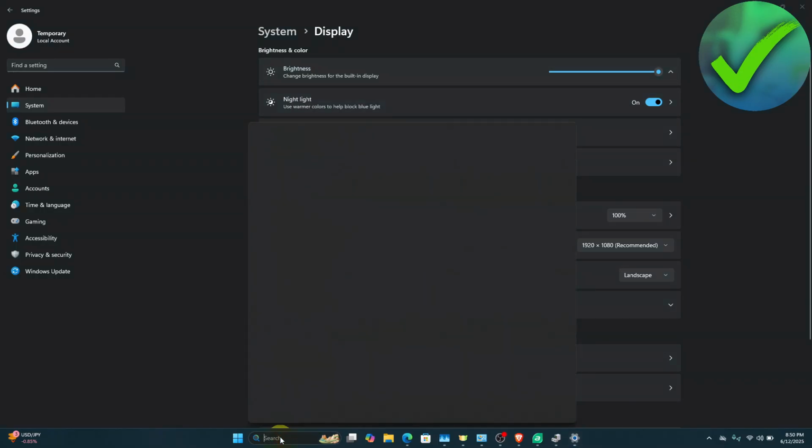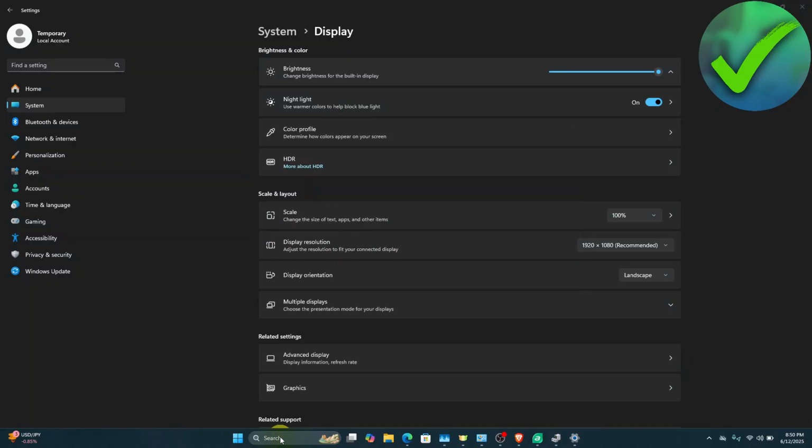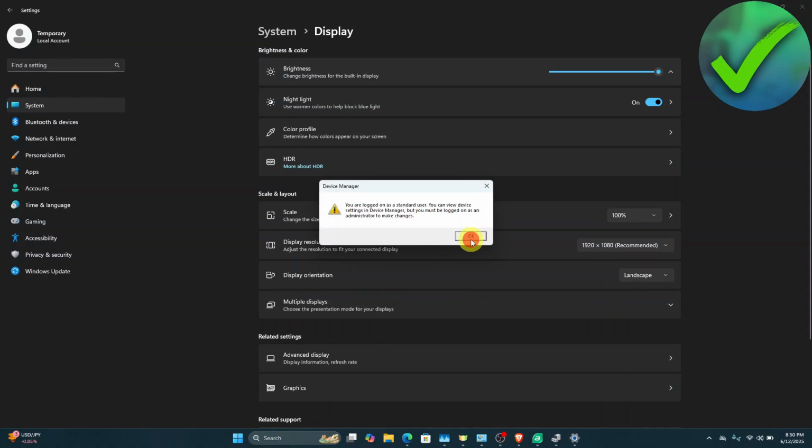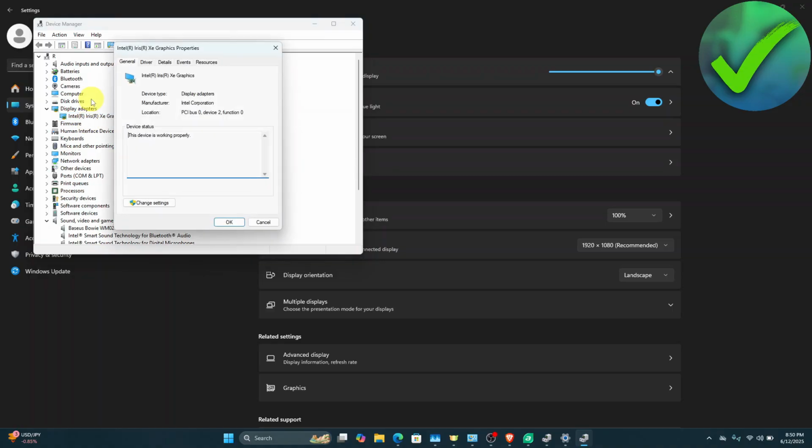However, if it is still not working, the next thing that we can do is to go again on the search bar and then search for Device Manager. After that, just click enter and then click OK. And then once you're now here, just click the display adapters right here. Click the drop down menu and then on this part, just look for your graphics and then right click on it and then click properties.